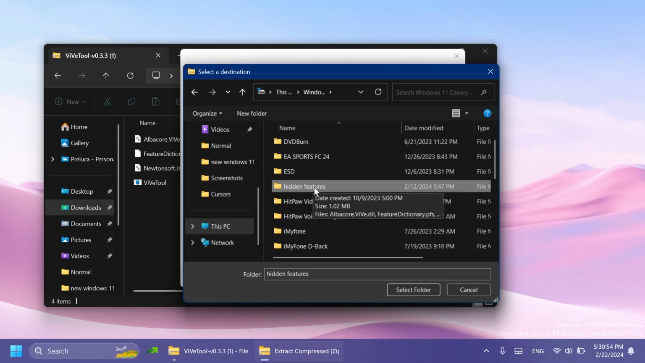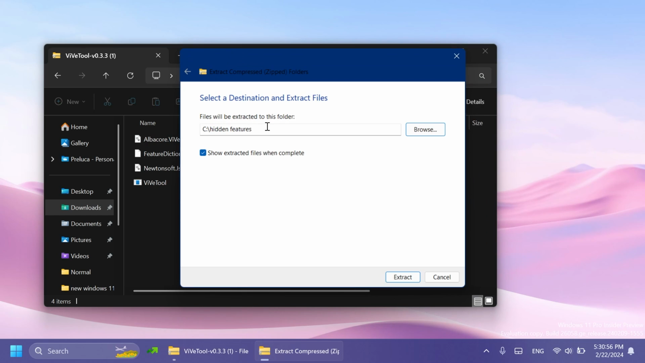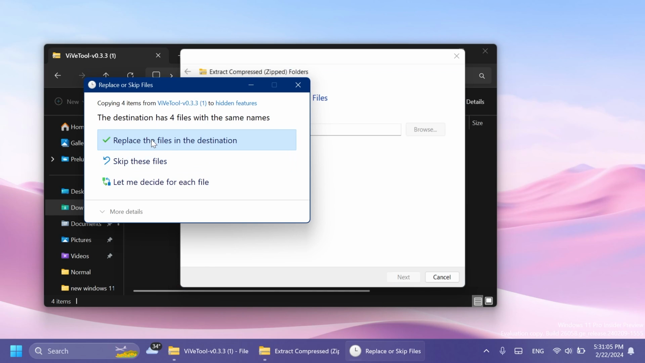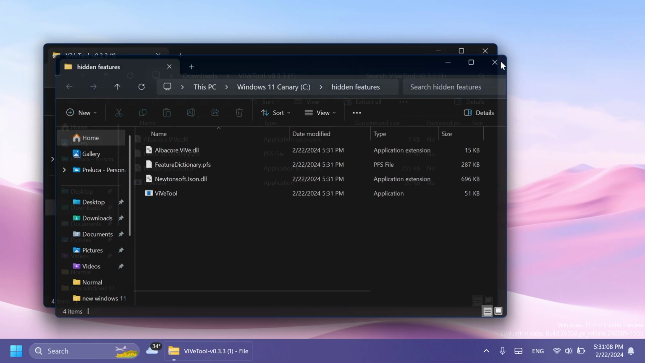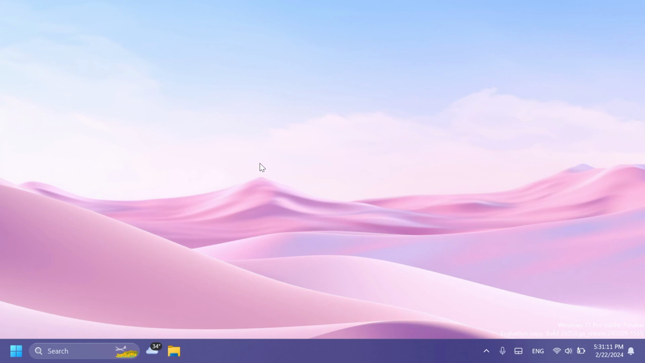In my case, I have a folder created called hidden features. Select folder, and of course you're going to have to copy this location because we're going to need it whenever we run the command. Click on extract in that location. In my case, I'm going to have to replace the files in the destination, and we are good to go. As easy as that, ViVeTool is set up on our computer.